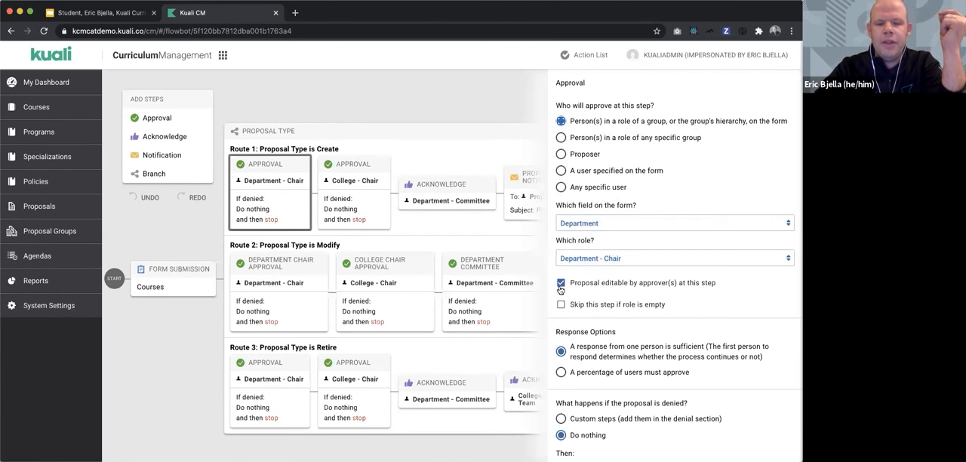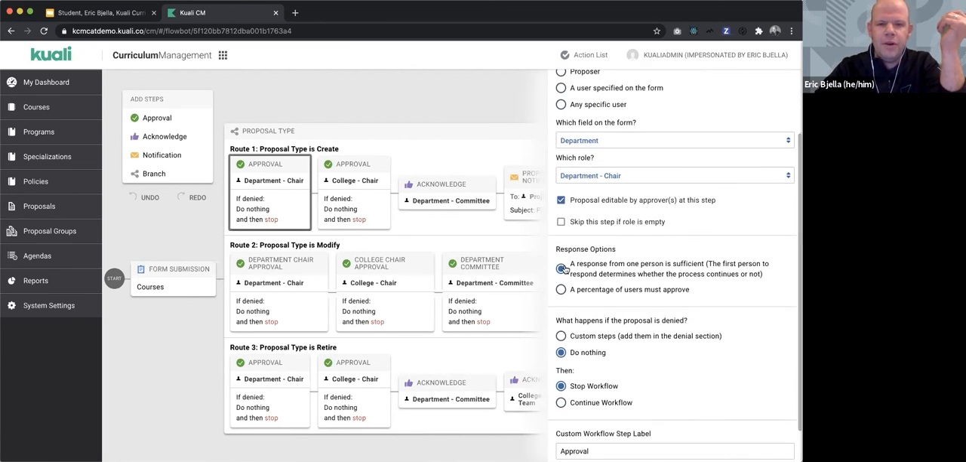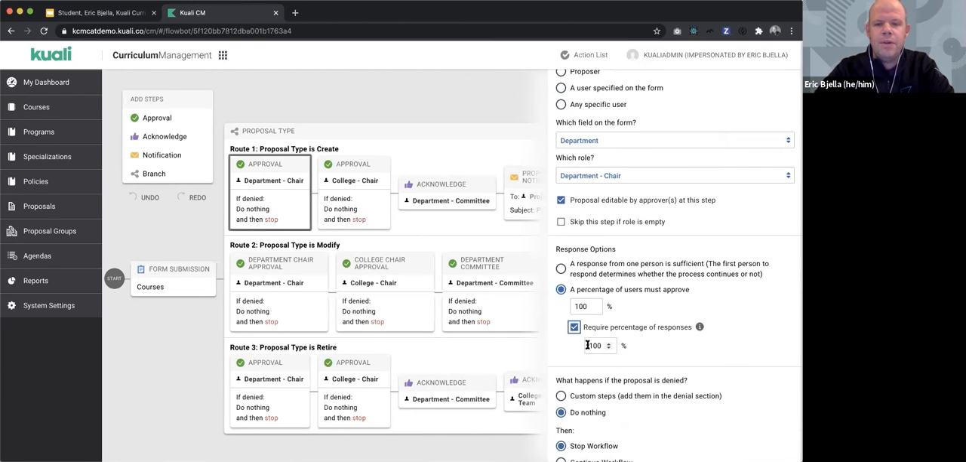We've made it so that the approver can edit this proposal at this particular step. We can also make it so the step gets skipped if the role is empty. And then we have some different voting options. In this case, with a chair role, we've selected it to be a single vote. We'll move this forward, but I can also change this to require a percentage of votes, a percentage of approvals, and I can require a percentage of participation as well.